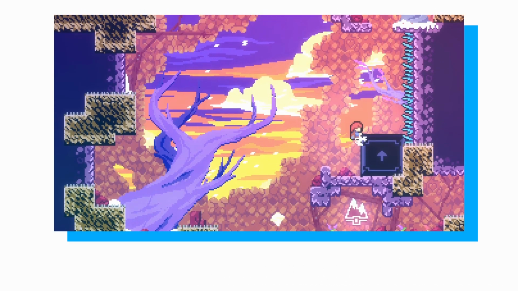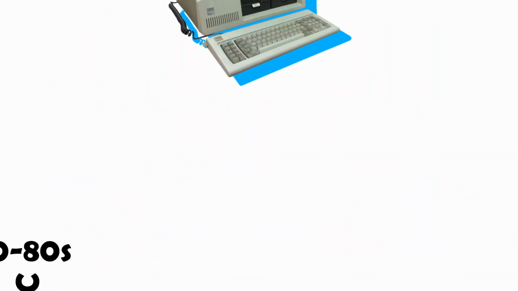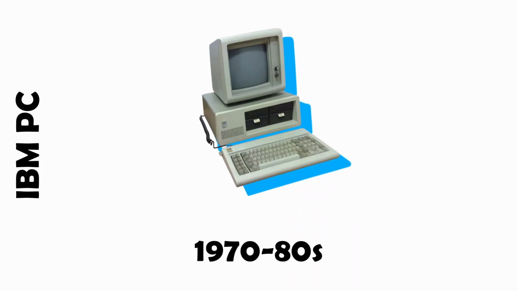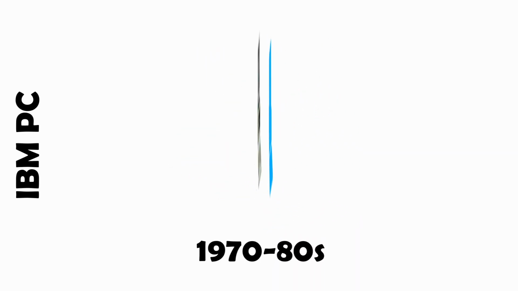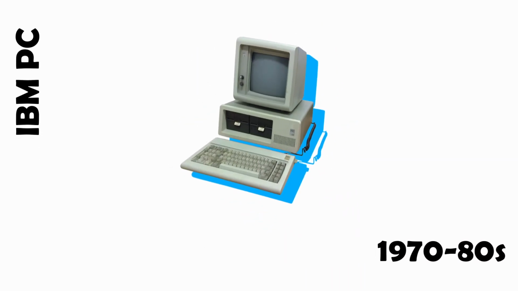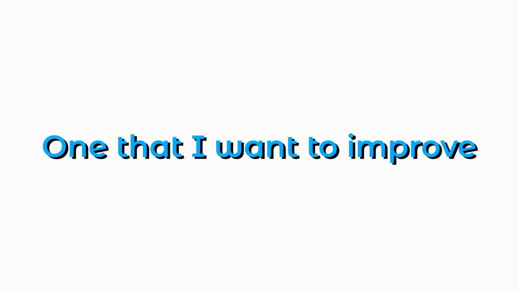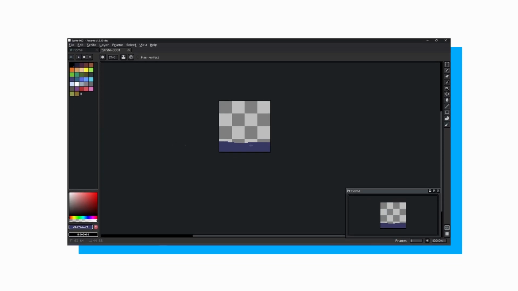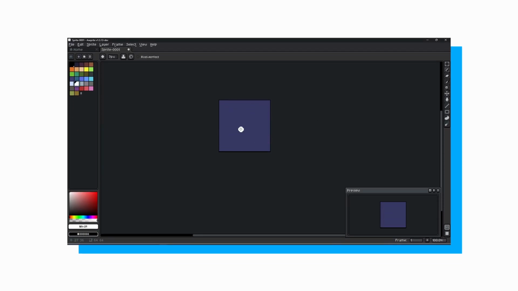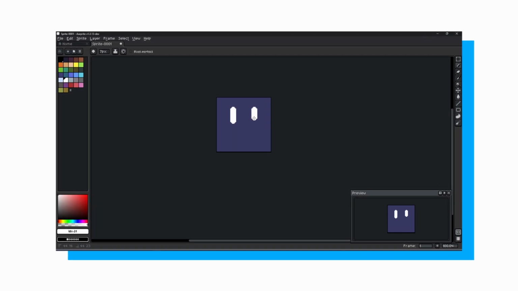You see, pixel art originated from limited hardware during the 1970s and 80s, when games and devices weren't able to render those detailed graphics. But today, making pixel art isn't a necessity, but a choice, one that I want to improve. And considering my questionable art skills in my last attempt at making a game, I thought I would dedicate 3 days to improving my pixel art skills.